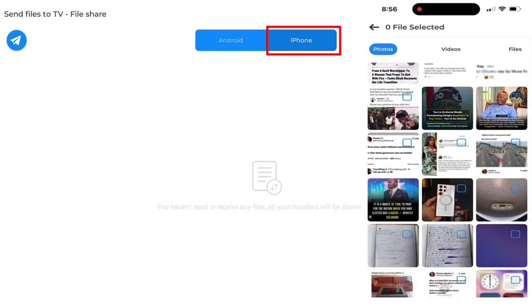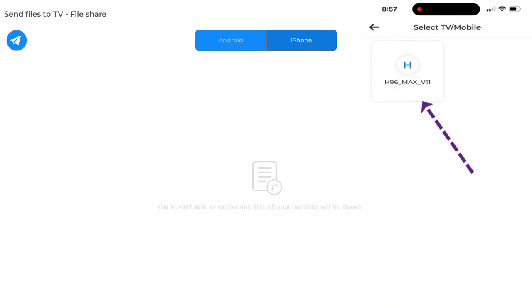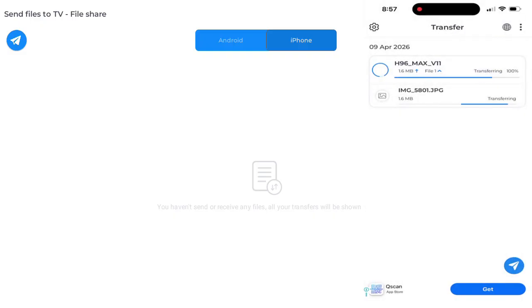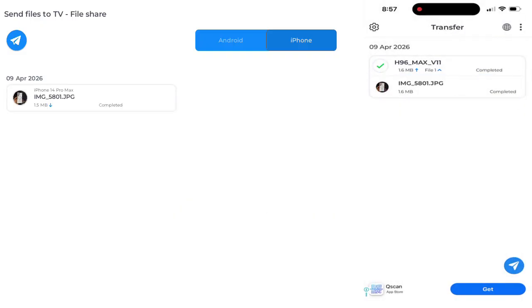I'm going to use just one picture as an example in this video. Select the picture you want to send and click on Send. You're going to see your Android TV. Click on it. And now the file will be sent to your Android TV.